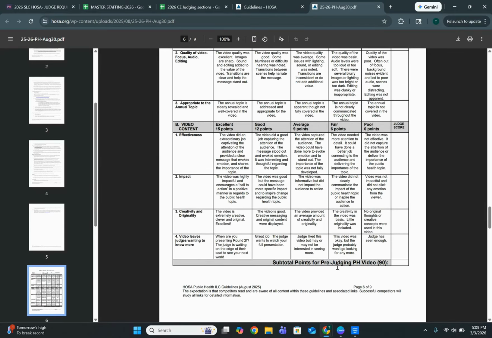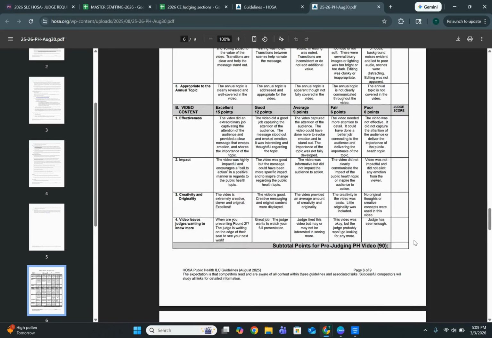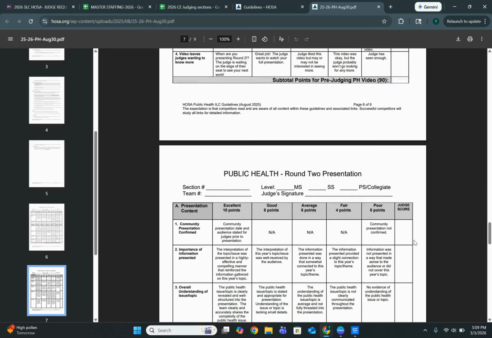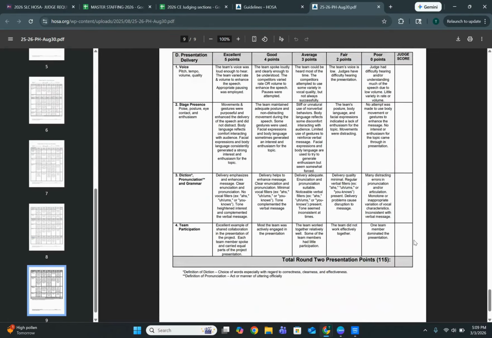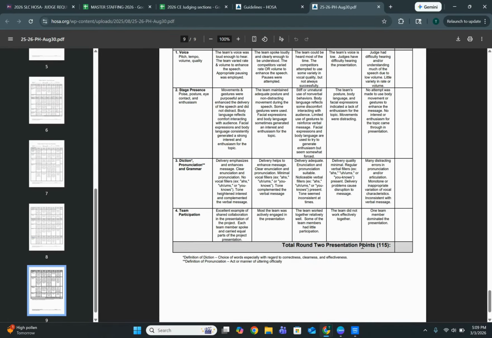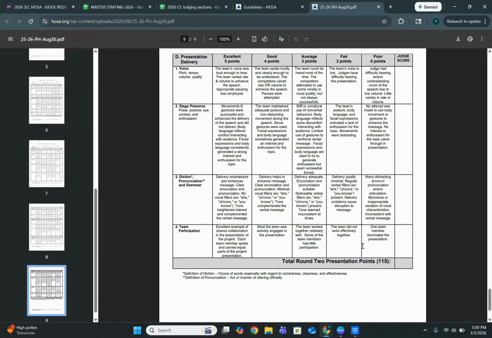And then at the bottom of this, it'll say subtotal points for pre-judging video, and it gives a score of 90. So for a pre-judging round, which that's what you're going to be doing, in this specific event, the score would be 90. It goes down and it says round 2, but if you'll scroll to the very bottom, it says presentation, and that is not what we're doing as far as prejudging.